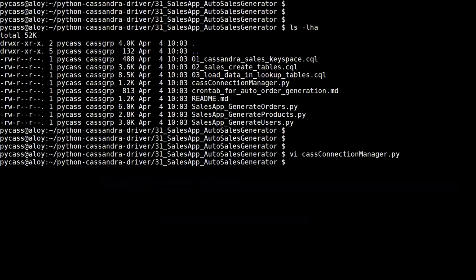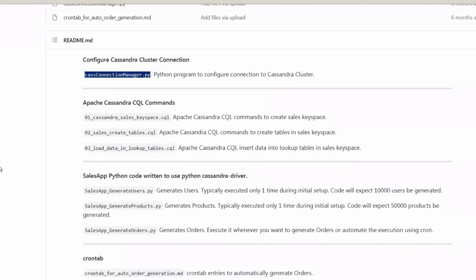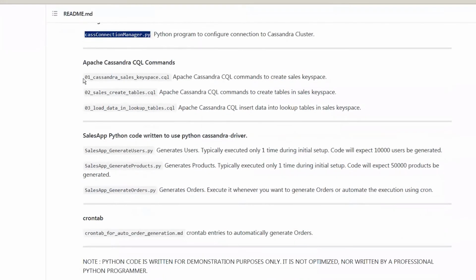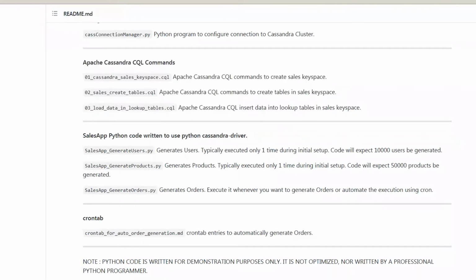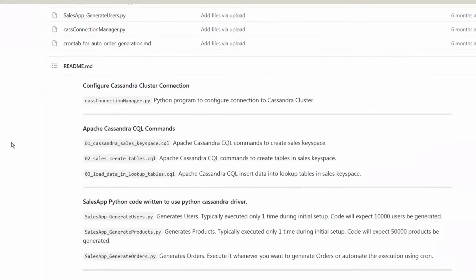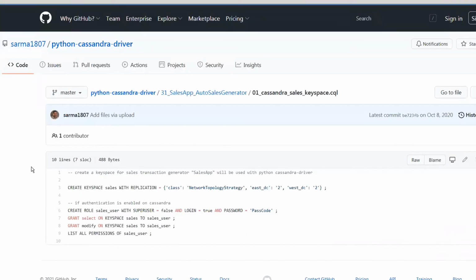Okay. Now let's go back to GitHub again. What it tells me next is, there are 3 CQL shell scripts we got. First one is the keyspace creation. So let's look at what is in the keyspace creation. And the next thing will be sales table creation, and then loading data in lookup tables. So let's actually click on this and see what is written inside.